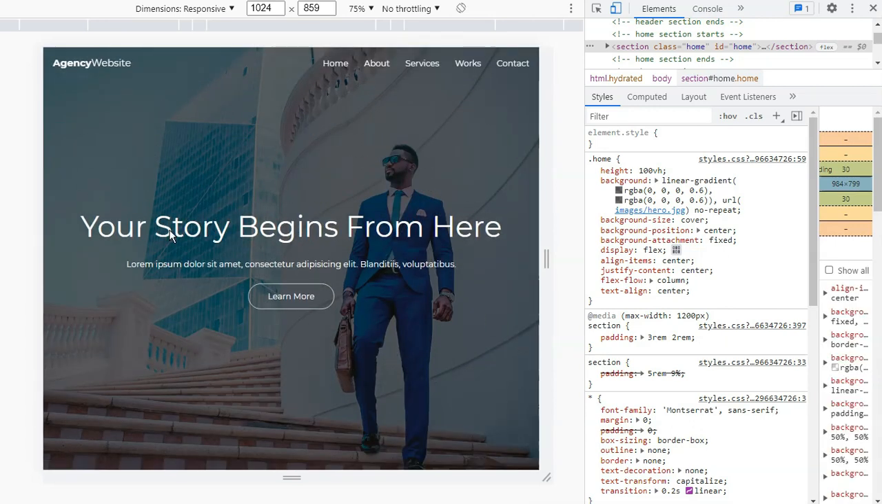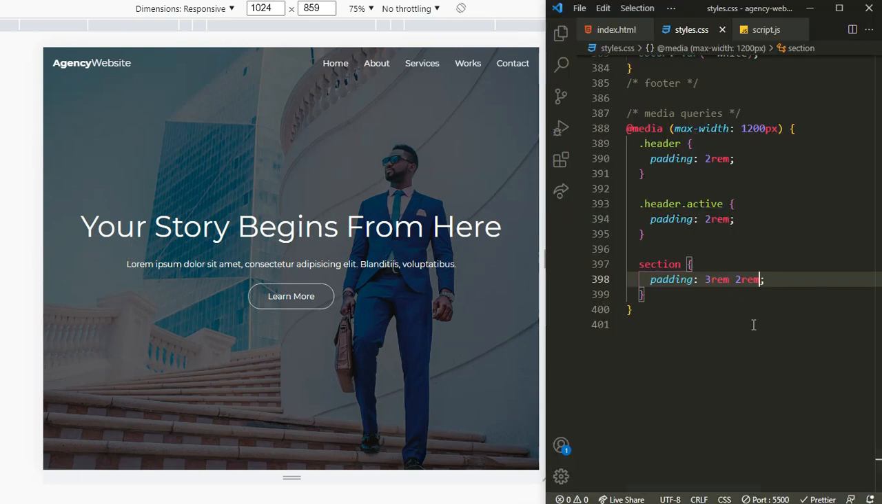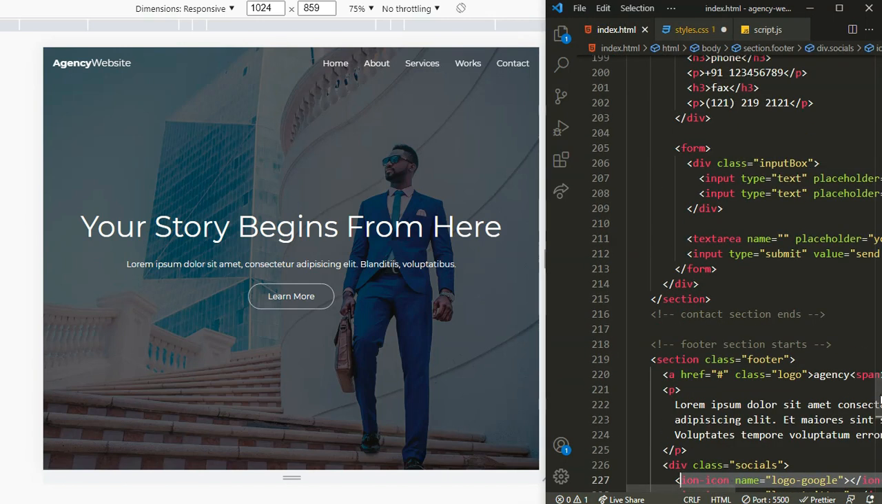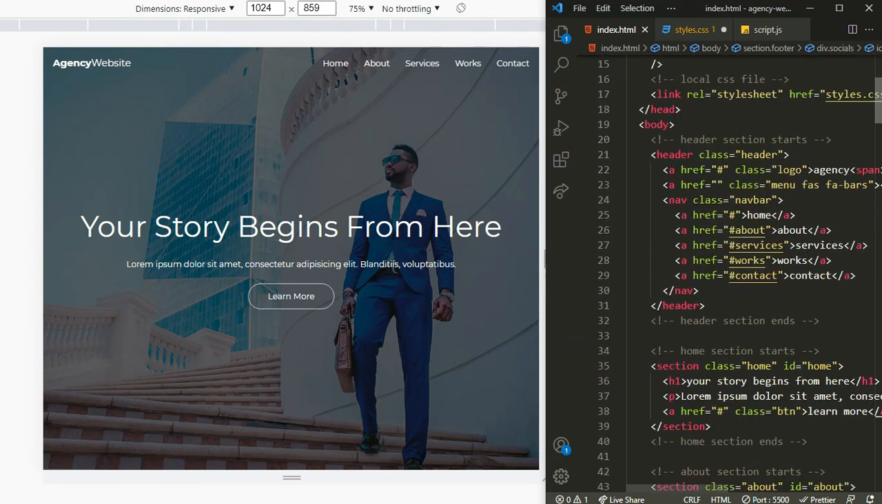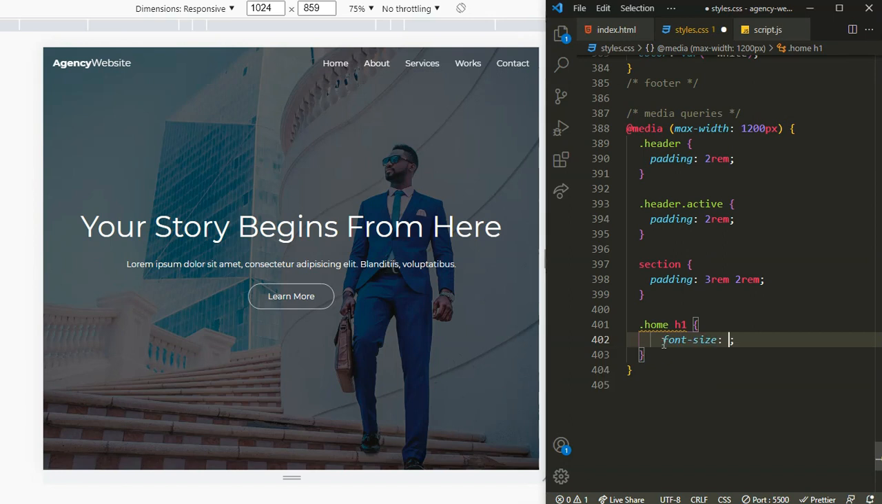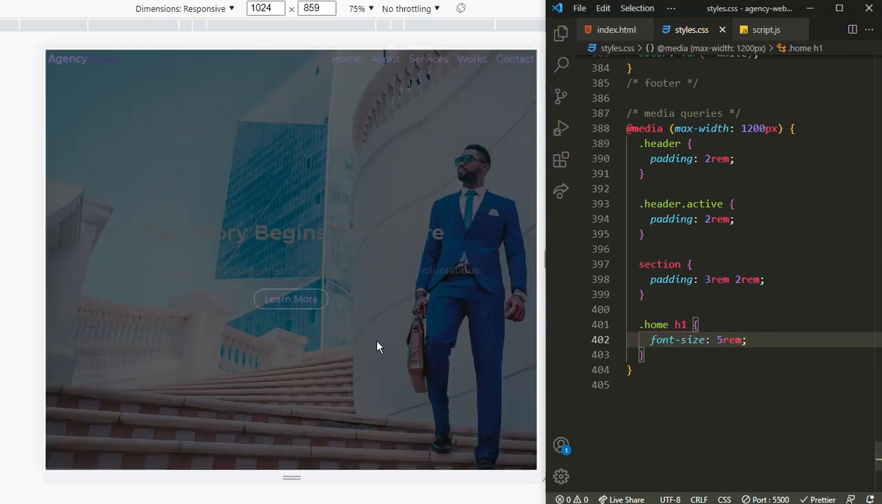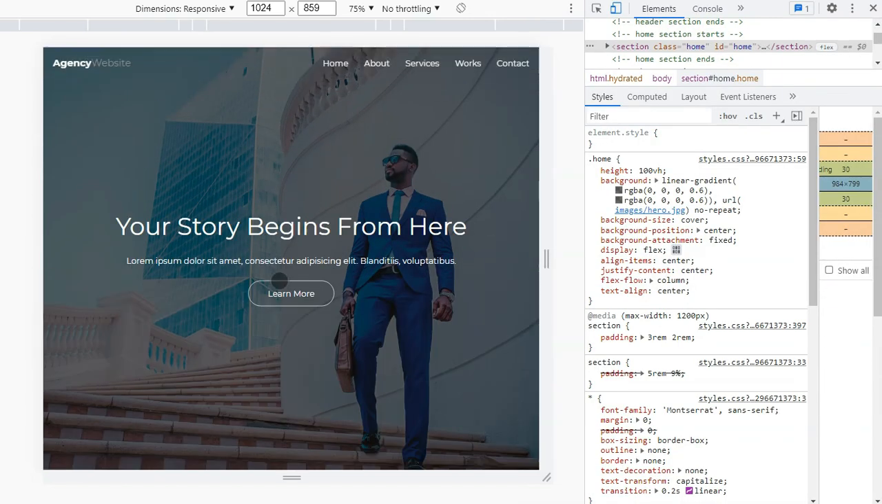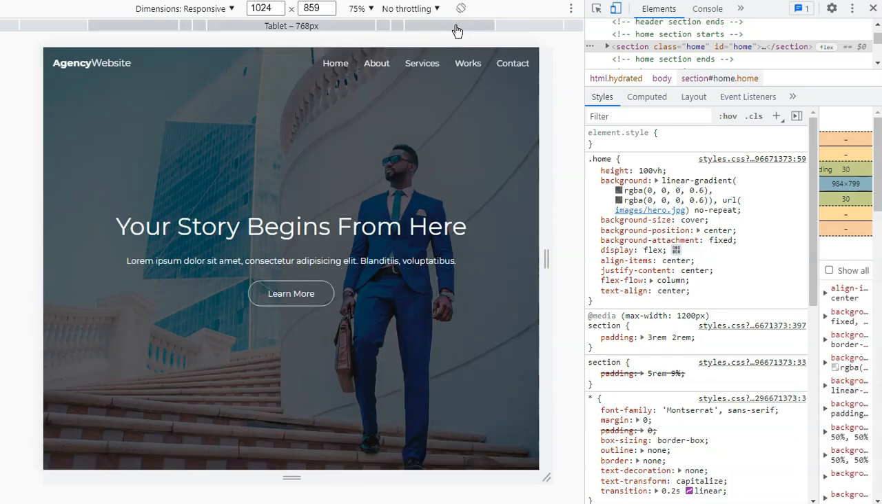Alright, I think I need to reduce this h1. It looks nice, but let's reduce it a bit. You can choose to keep it like this, but I want to reduce it. So here I'll say home h1. Basically I'm targeting this where we have this home and this h1. Font size to 5 rem. Alright, now I have reduced it. That fixes the issue, and let's move on to the smaller screens, guys.